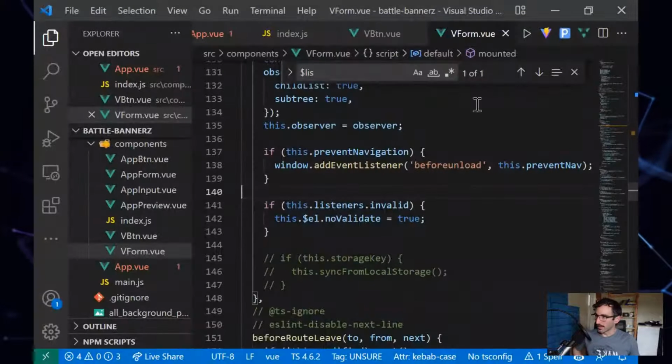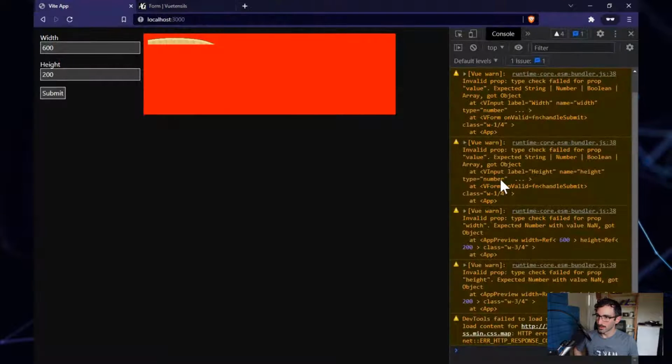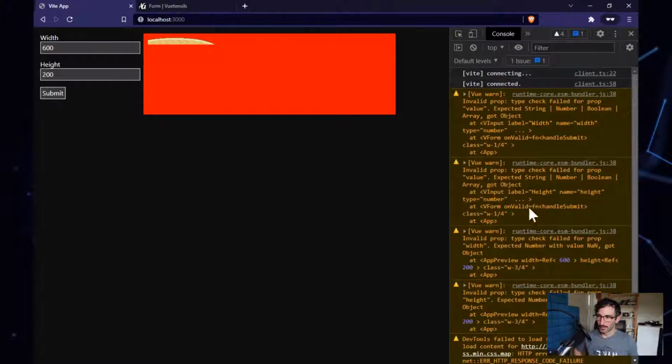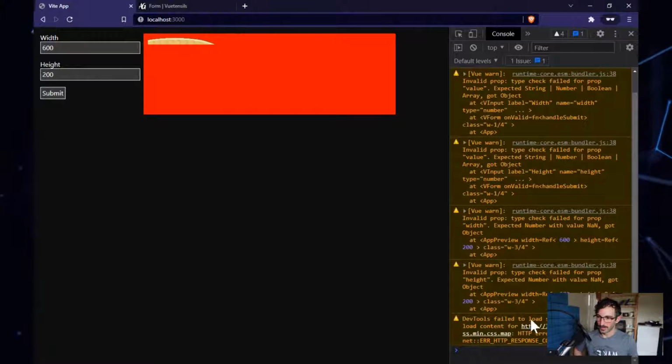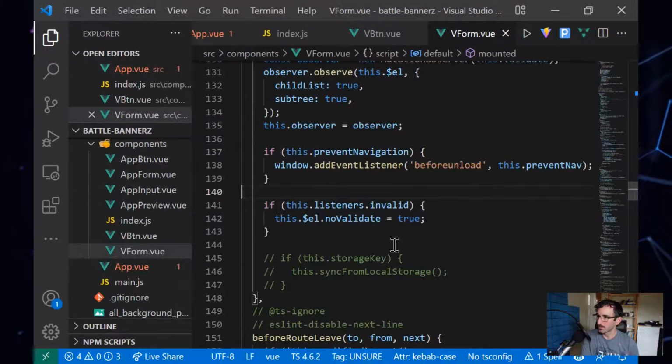Cool. So now that that's fixed, there's a couple of warnings in the console, which are annoying, but not a problem. Both for the 2 inputs and for the width and height that we're passing here. So now this is weird. Like, why am I getting errors for that?